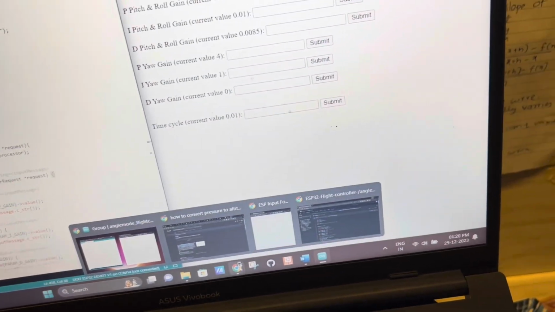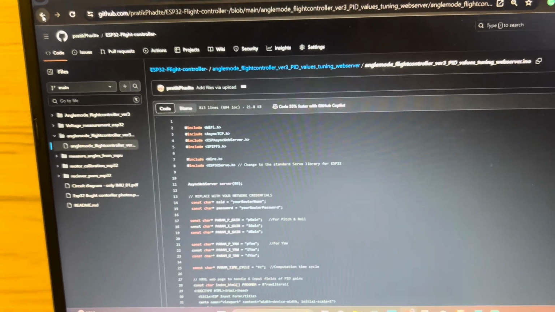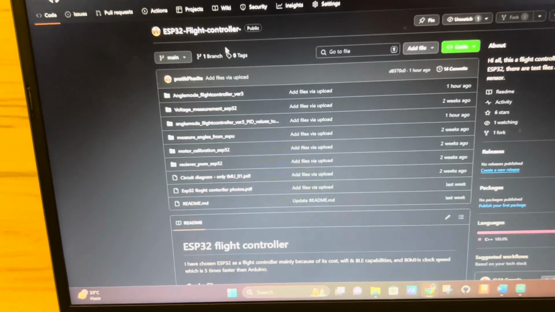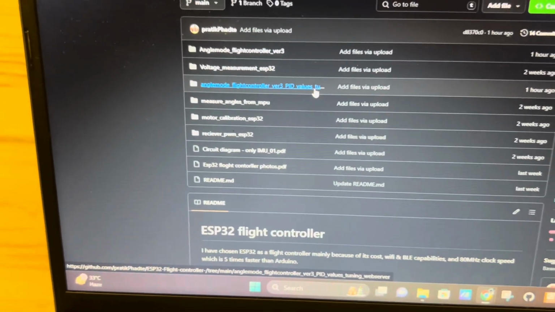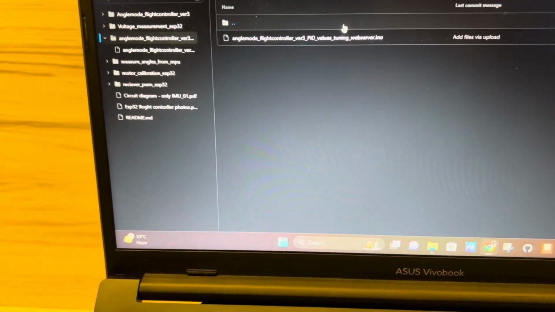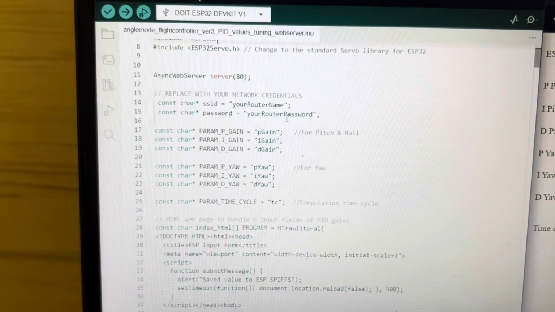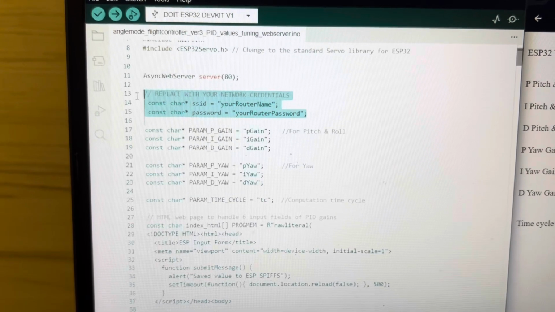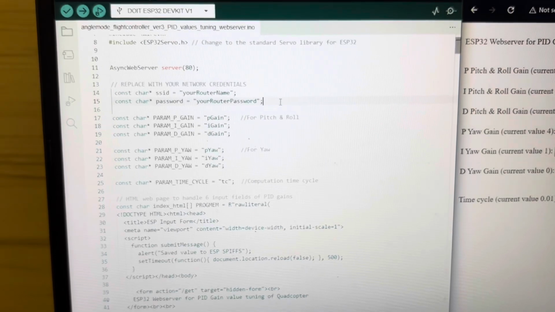I'll briefly explain how you can get started with this. First, you go to the link that I've pasted, that is of my GitHub, and on my GitHub there will be one file which is named angle mode flight controller PID values tuning. You just have to download this file, and I've opened it here. Initially you have to add some libraries. Then you have to declare the name of your Wi-Fi. You must have a Wi-Fi at home, or you can use any hotspot from your mobile.